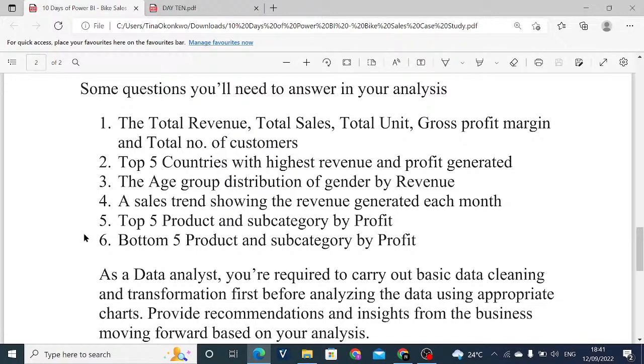Then the next. Okay, let's just go to the next. A sales trend showing the revenue generated each month. And now you know the chart. What's your go-to chart for showing trends across a time period?